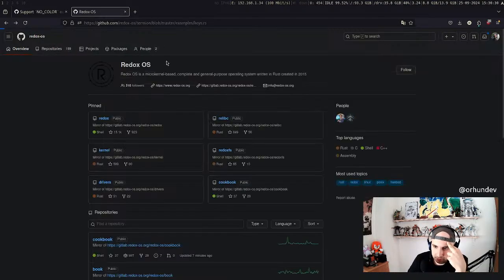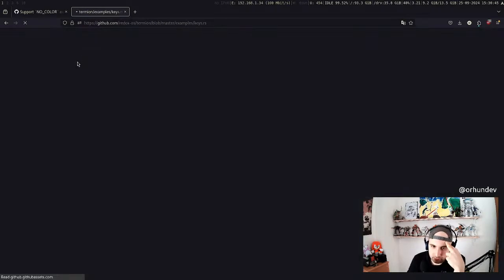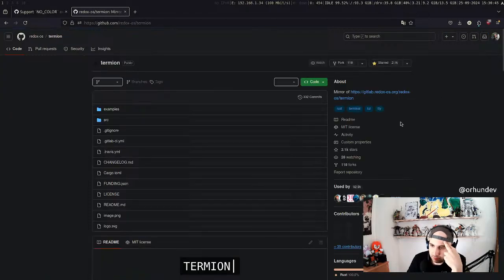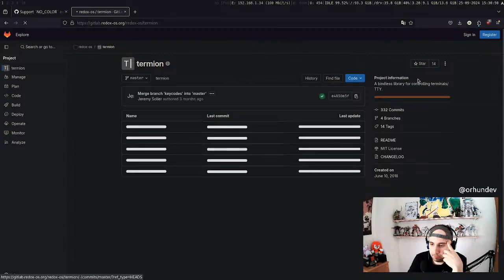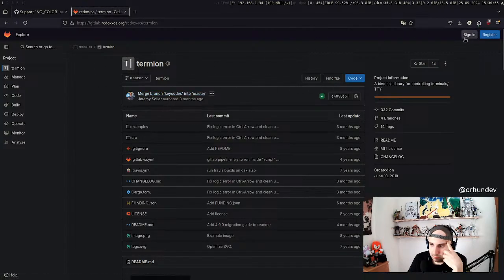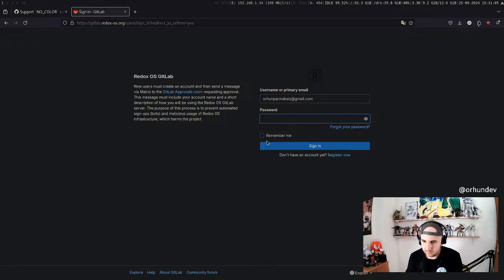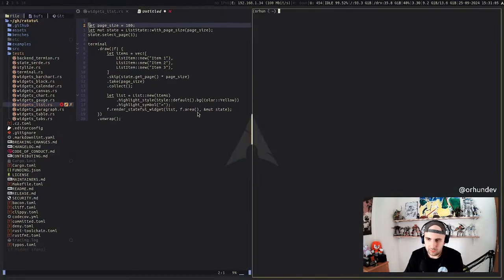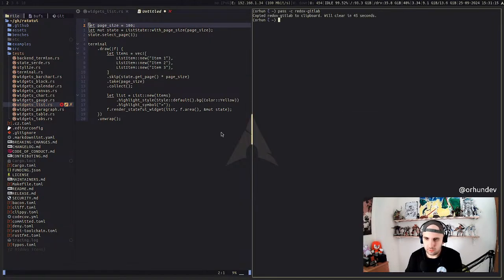Yeah, I don't like when big projects post their stuff on their own GitLab and also kind of make it hard to contribute. I mean, I'm totally fine with registering on their GitLab and contributing that way, but with Redux and Termion, the problem was I couldn't even log in, bro. Like, I kind of registered, but cannot log in. What was my password actually? Yeah, I have my password right here.